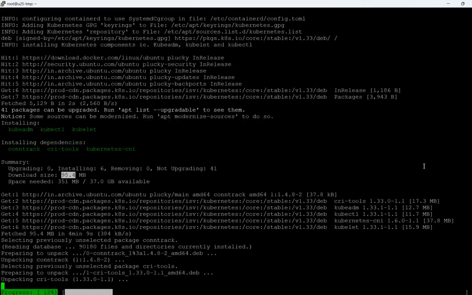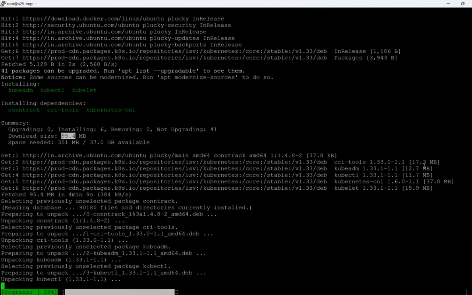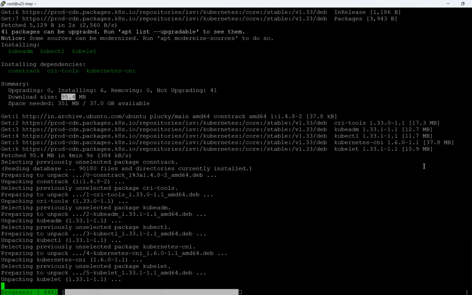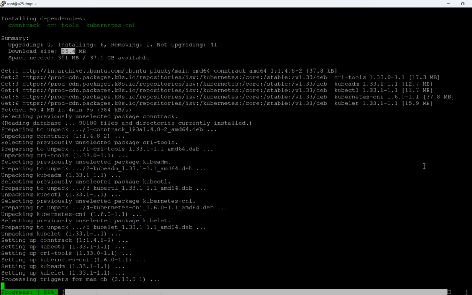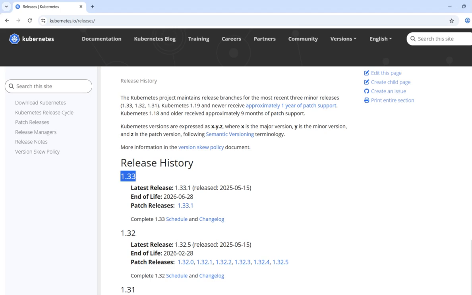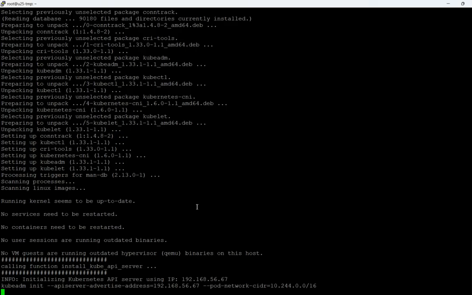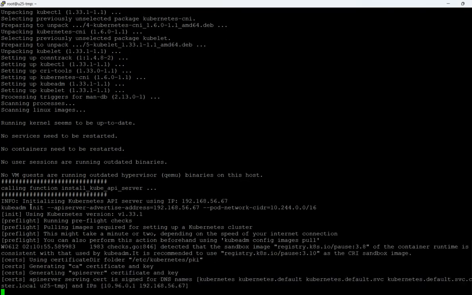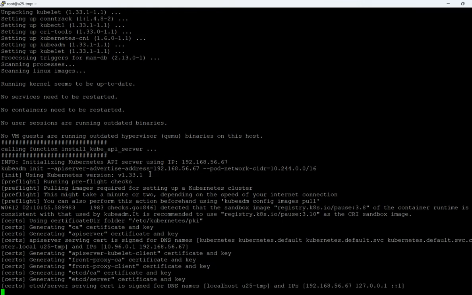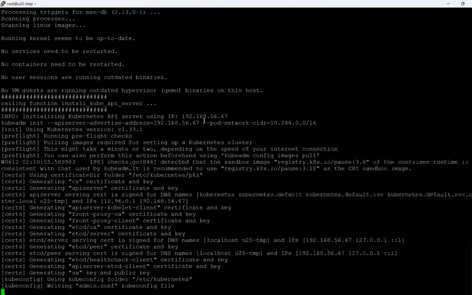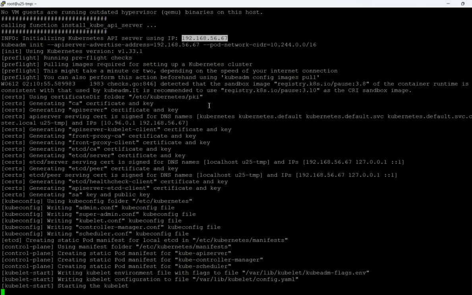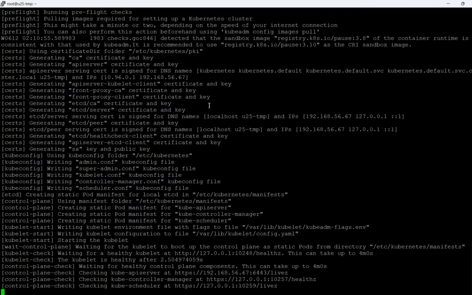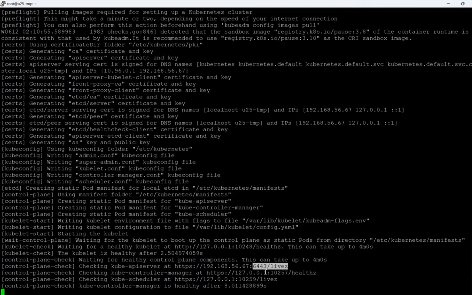Most of the package installation completed. All the Kubernetes packages are installed. You can see it picked 1.33.1, which is basically available here. Now you can see it is initializing the Kubernetes API server using the IP address, which is fetched from the interface name we provided. Now it is initializing your API server, making some health checks.